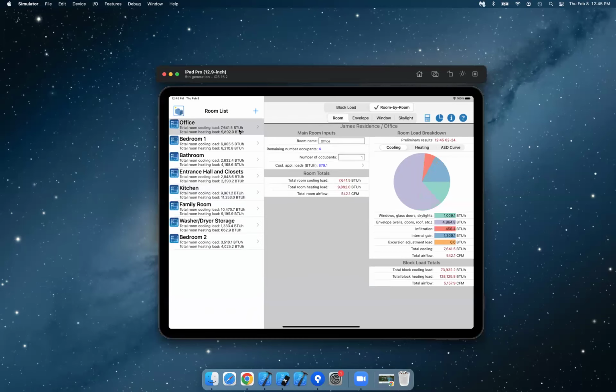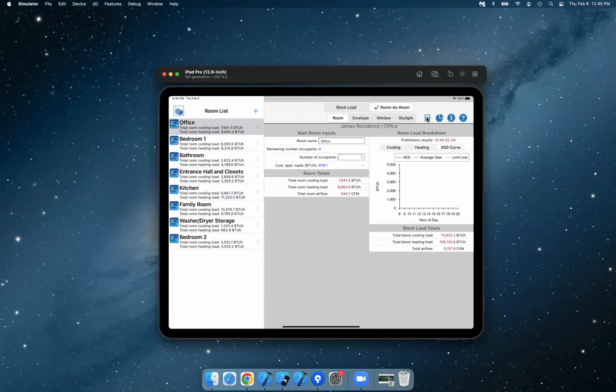Another cool thing about the room by room is this AED curve. So you're going to see here how my AED curve changes for each of the rooms. Because what's happening here is these rooms face different directions, east, west, whatever. And as a result, the peak loads for each of those rooms will differ. For my office, it peaks in the afternoon. For my bedroom, it peaks more in the late morning, early afternoon. So kind of interesting to see this.